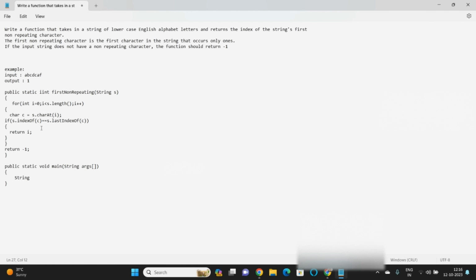Am I audible, sir? Yes. So you are doing s.lastIndexOf(c), correct? Okay. But the loop is only one. Can you give me a dry run? Tell me how it will work for the input I gave: A B C D C F.